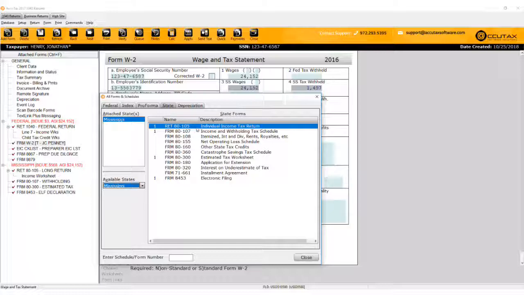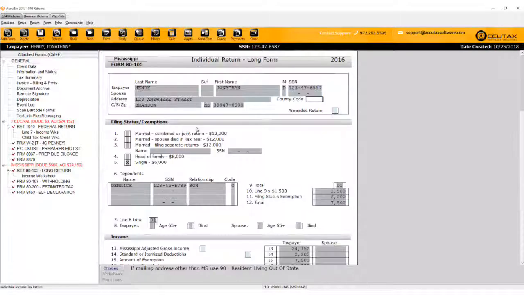Once you select the appropriate state, a list of specific forms for that state will be available to choose. Select the individual income tax return from the list of forms to add the state return. Complete all of the other state forms that are required.